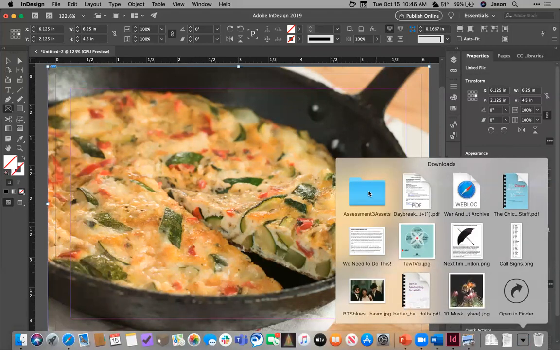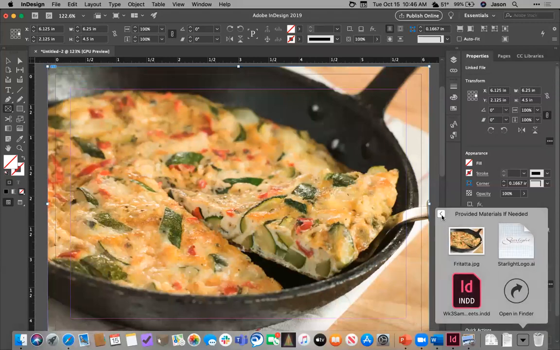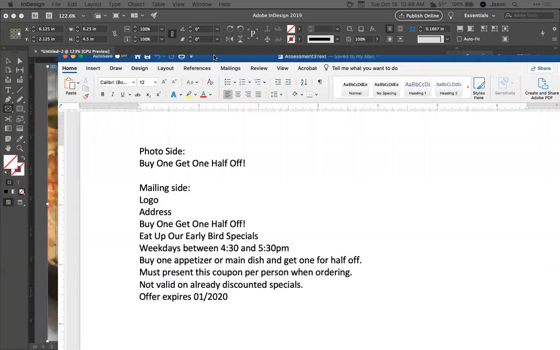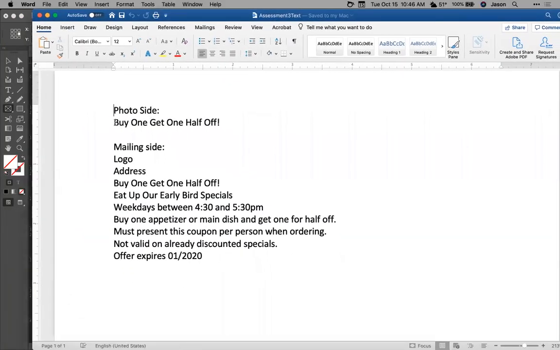My second step, I'm going to go to my download and open that Word document that has the text. So here's what's in that Word document. The photo side is just this text here. Buy one, get one half off. The mailing side is going to be this. It needs to have the logo. Don't put the word logo. Just needs to have the logo on there. Needs to have the address of your restaurant. Again, don't just put the word address. Pull up the address of your restaurant. And then it needs to have this text here. So for this side, we just need this. Buy one, get one half off.